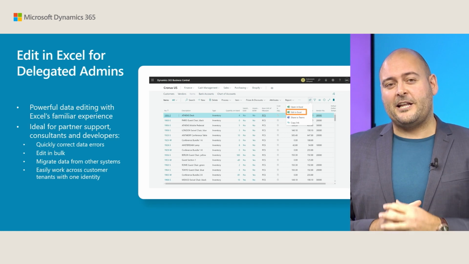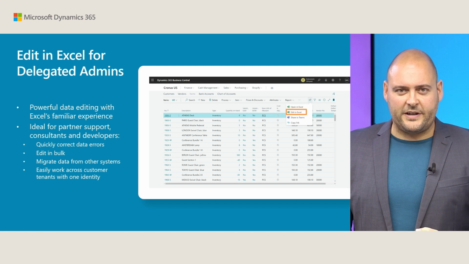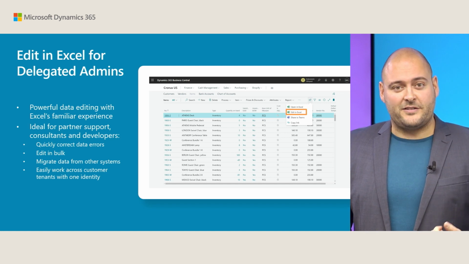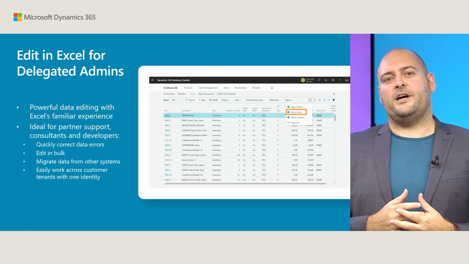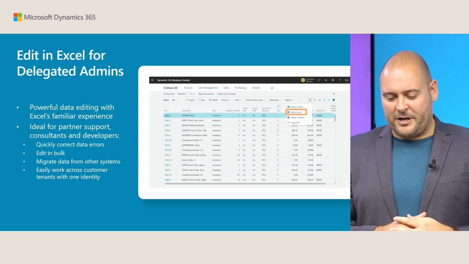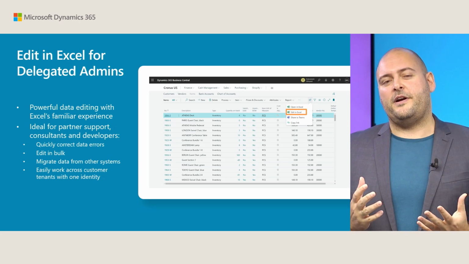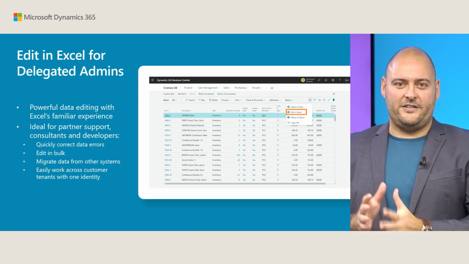So those delegated admins can now harness the power of the Excel add-in to do things like export data, bulk correct data again. Also, it's an additional tool to help migrate records from other systems, sanitize them in Excel and then bring them in and publish them. And you can do this effectively across your customer tenants using your same identity.